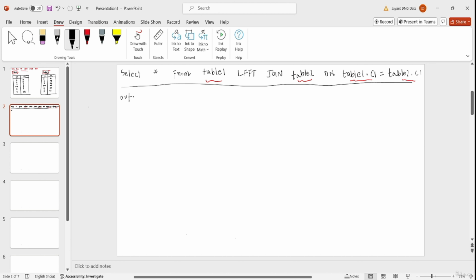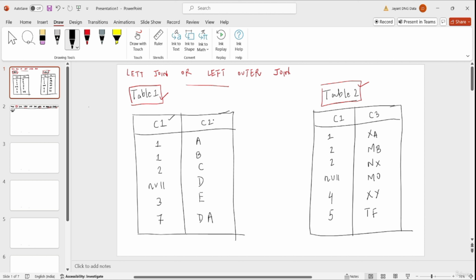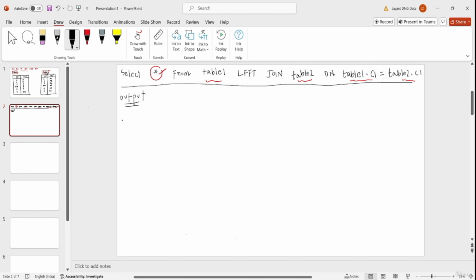So I will write the output here. Since we have written select star, all the columns from both the tables will be present in the output. In the first table, we have two columns, C1 and C2, and in the second table, we have C1 and C3. So I can write C1, C2, C1, C3 in the output. The first two columns are from the first table and the last two columns are from the second table. So this is going to be the output. We will discuss the output.